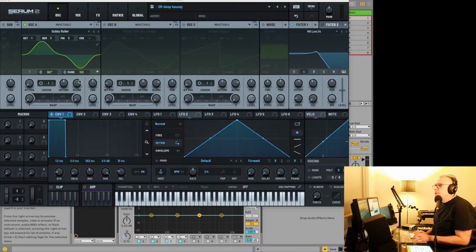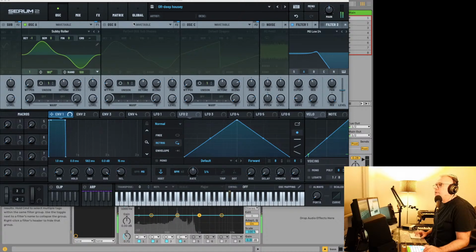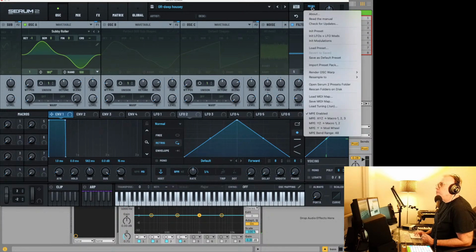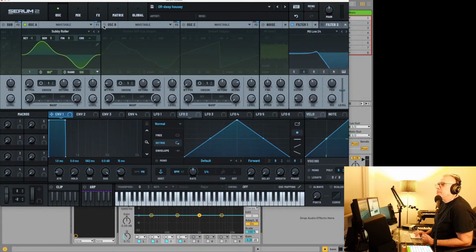Okay. What do we do? We initialize, or do we add to this one? I might add another one. There's a way to copy, right? From this. Is it right click?